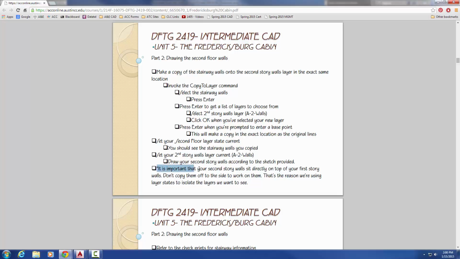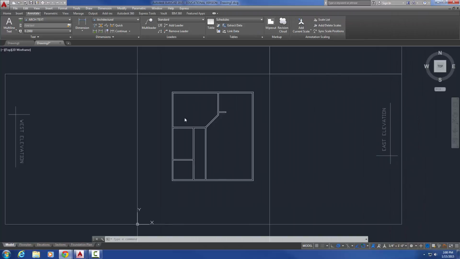So this is where I want to point this out to you. It is important that your second story walls sit directly on top of your first story walls. Do not copy them off to the side and work on them. The whole entire reason that we're doing layer states is so that we can draw first floor, second floor, foundation, everything on top of each other. And then we can use the layer states to view what we want to see.